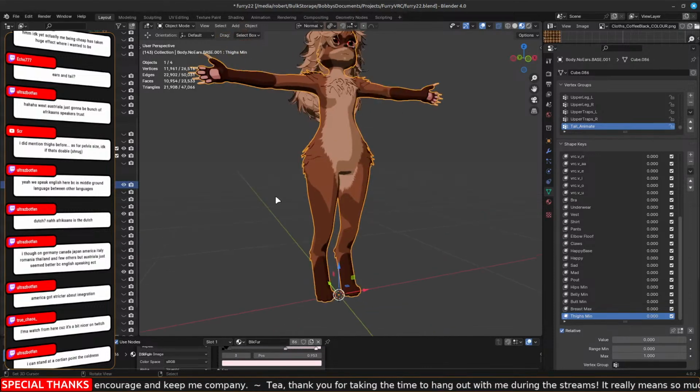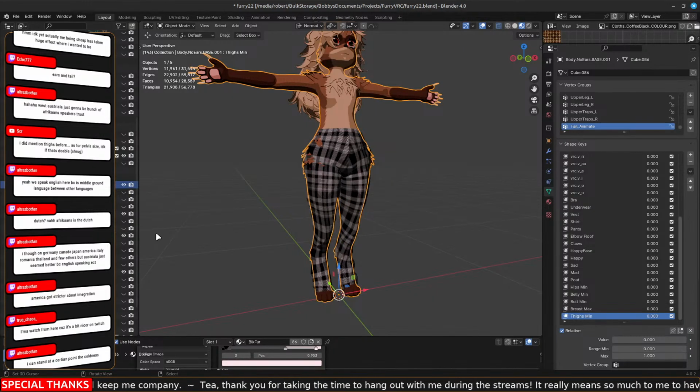So, that's the thighs done. The base. Let's go ahead and do the pants.